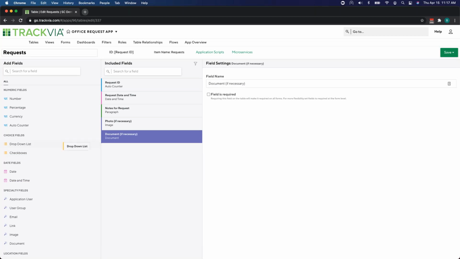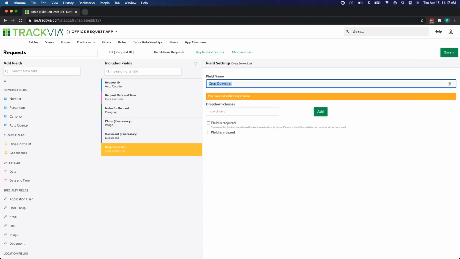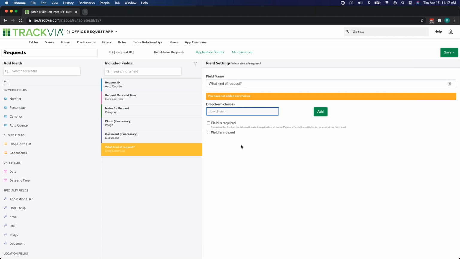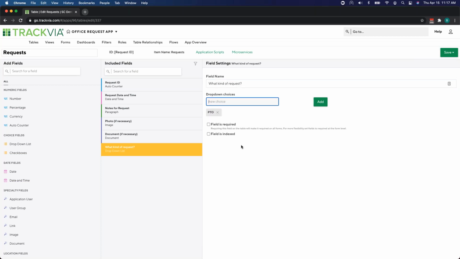Maybe I want a drop-down list, and this drop-down list might say, what kind of request is this? Is this a request for PTO? Is this an IT ticket? Is it maybe, here, let me change that to say IT, there we go, ticket. Is it office supplies?